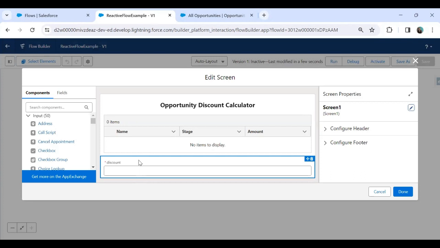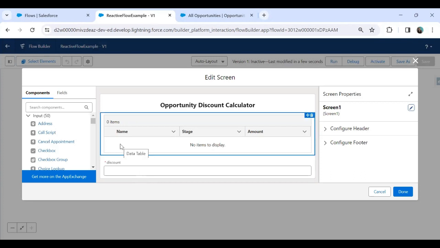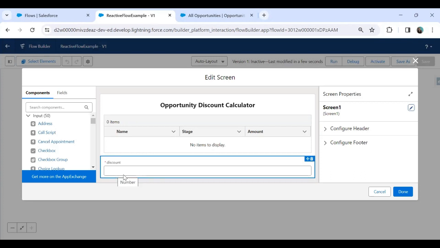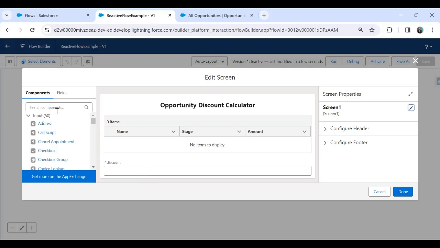This is the discount. Now, whenever we select an opportunity and the discount, we just want to display the discounted price. So for that, again, we can use a display text, because we don't want the user to apply any changes to that.